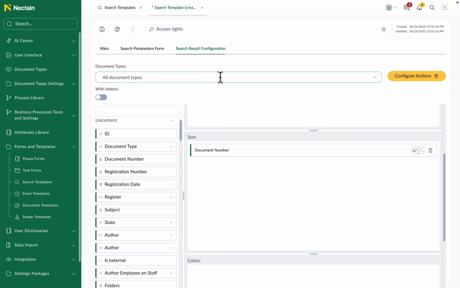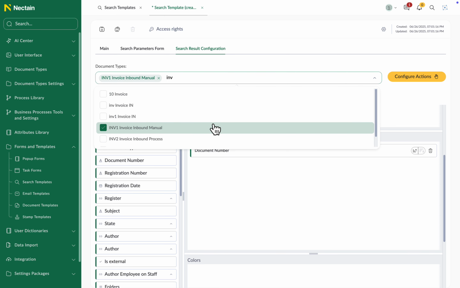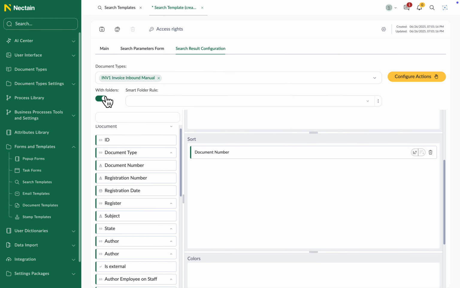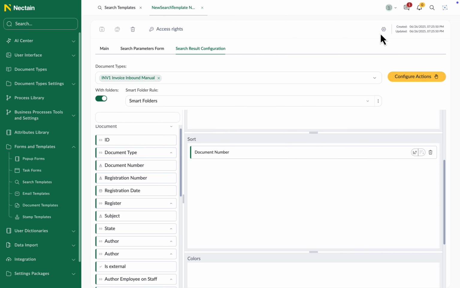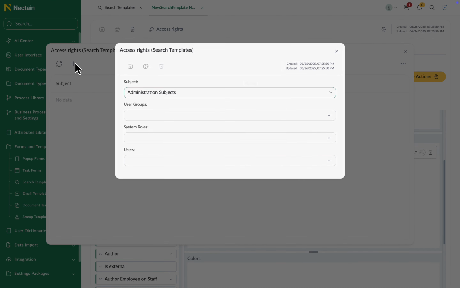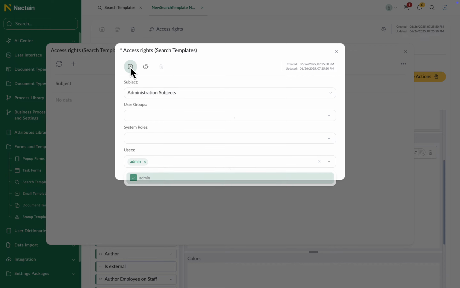If the search is linked to a document type, you can also enable folder display and assign a smart folder rule. To allow other users to access the template, click the gear icon and choose access rights. Add users, groups, or organizational units, then click Save.